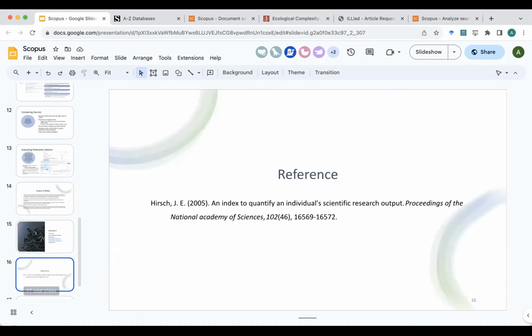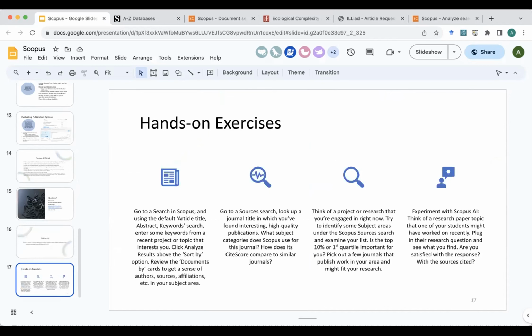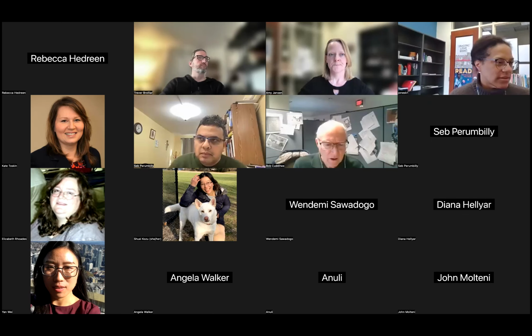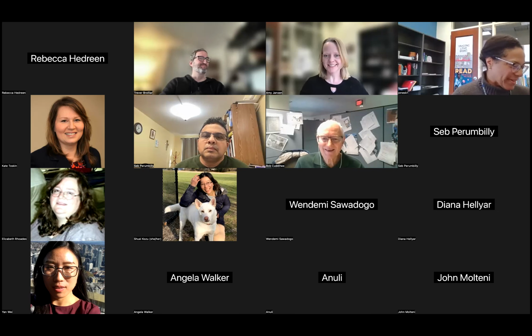That's my reference, with some hands-on exercises for if we have time later after Carla's presentation. If not, these are just sort of homework, some exercises that you can do to get familiar with Scopus. That's the last page of my presentation. So with that, I will try to stop sharing and hand it over to my wonderful colleague, Carla.